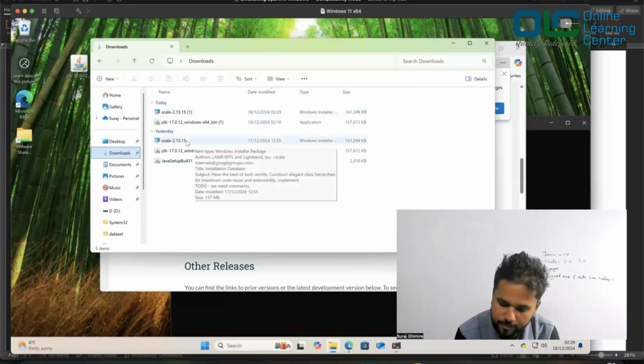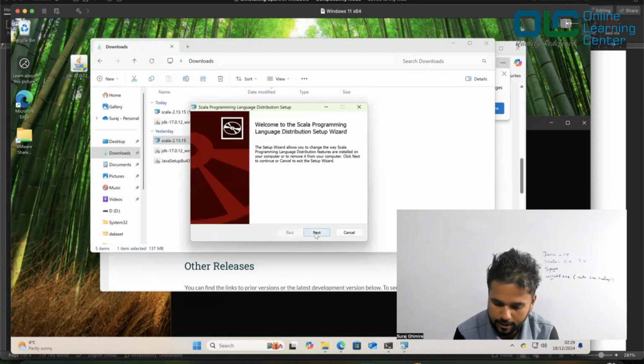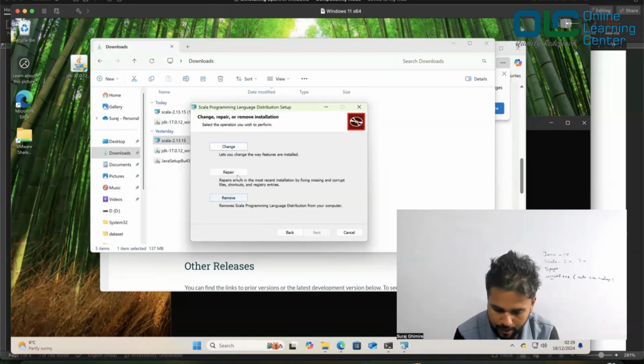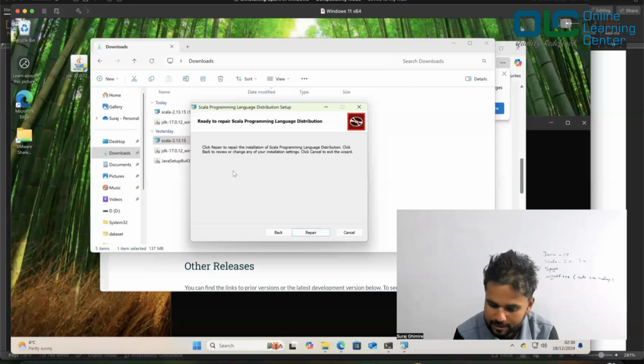Again, the process would be the same. Double click, say next. I'll say let's change the way the features are installed. So I'll say repair. I'll say repair in this case because it's already installed for me, right? You will not get that option because you're doing it for the first time. Okay, so you will get the next install option here.